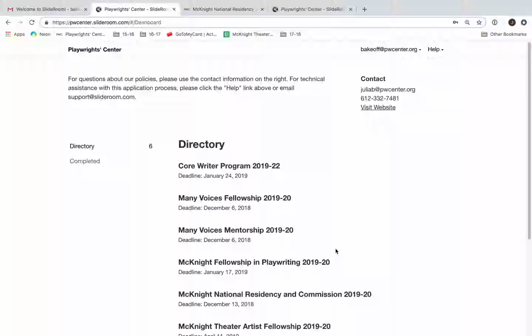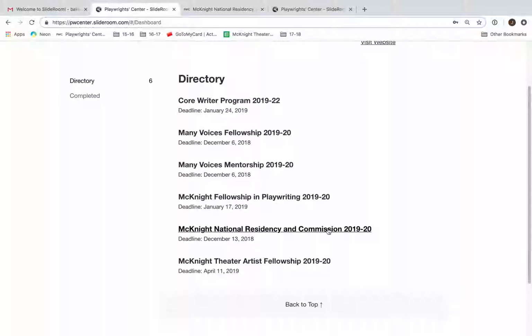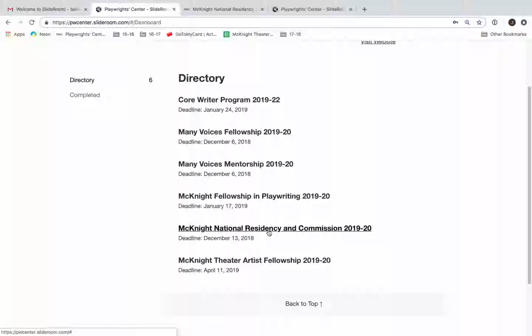Now I'm here on the Playwright Center dashboard page in SlideRoom. You can see the main contact if you have questions, that's myself, and a directory of all of the programs that are still open. You'll notice that the Jerome Fellowship is not listed here because that application deadline has passed. From here, you can apply for any of the programs that you're eligible for.